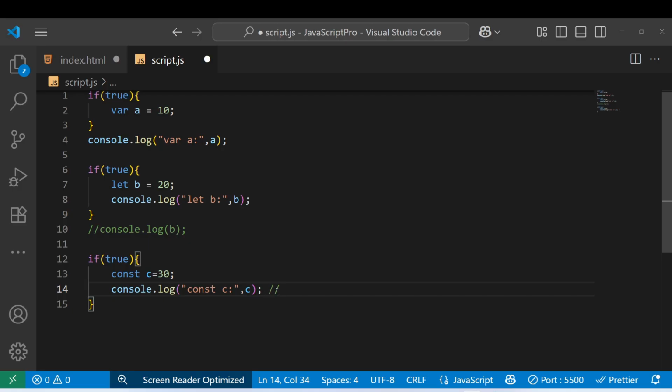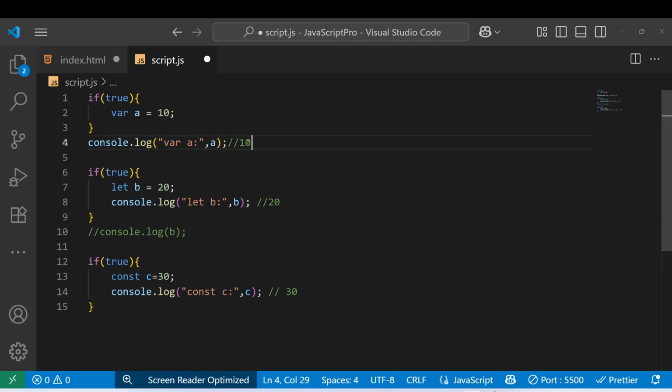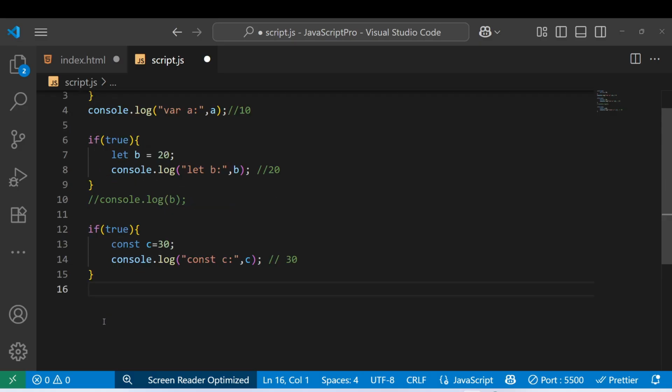So here the value will be printed 30, here the value will be printed 20, here 10. If you observe, var has function scope, so it will be printed outside the block, whereas let and const have block scope. It means these only work within the block, meaning the value will get printed inside the block only, not outside the block. So only var has the function scope.